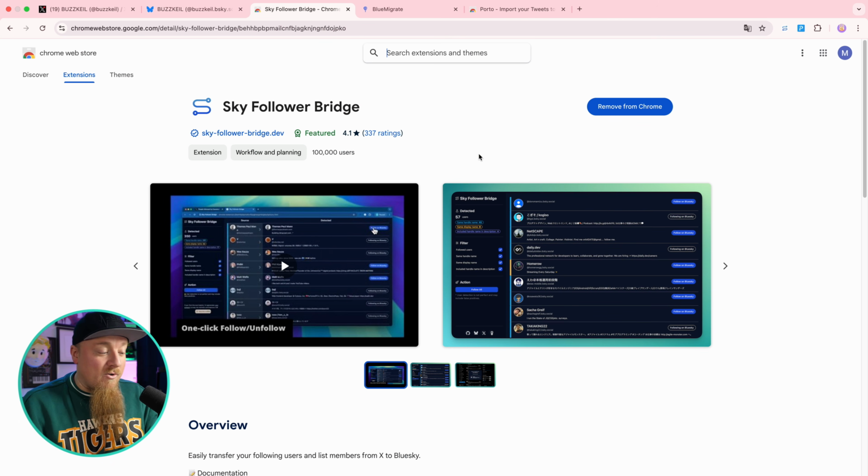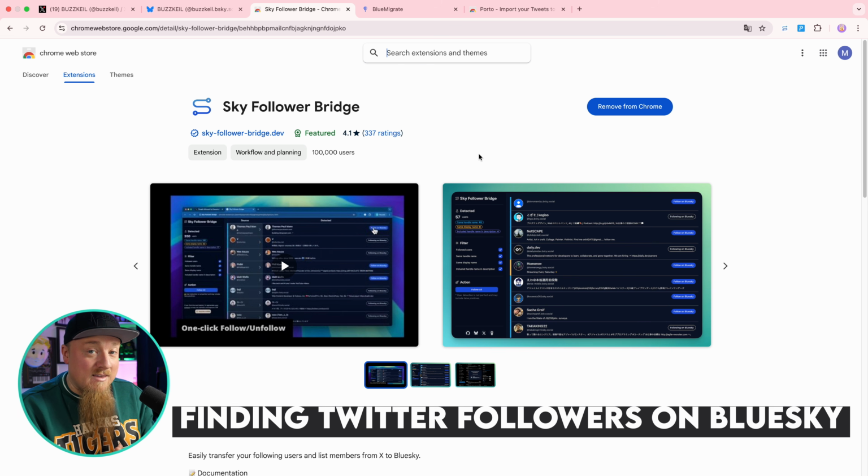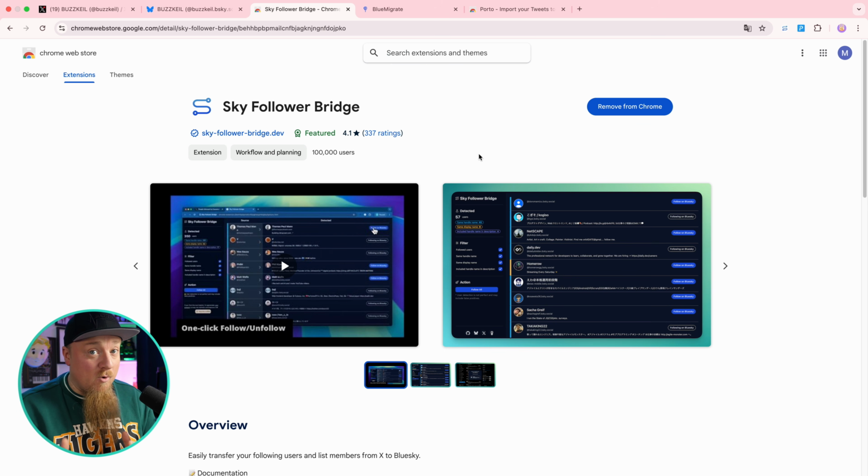So in this part of the tutorial, let's see if we can find the people we were following on Twitter and see if they've got a Bluesky account. So we've got some more people that we're following. To do that, we're going to use another Google Chrome extension. This is called Sky Follower Bridge. And this is an extension that works really, really well.